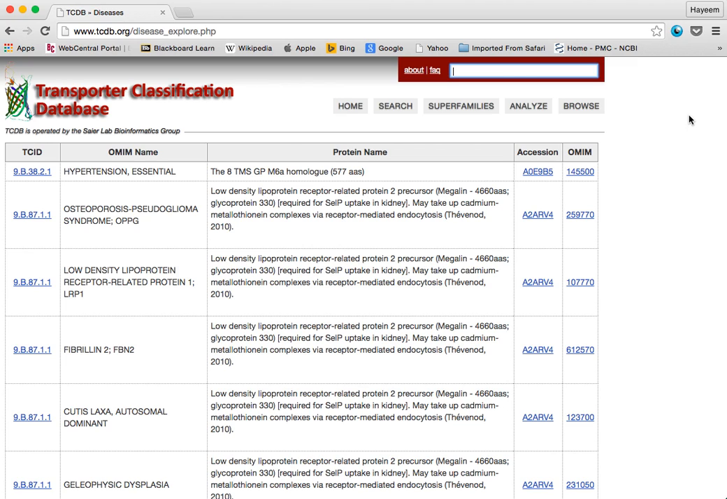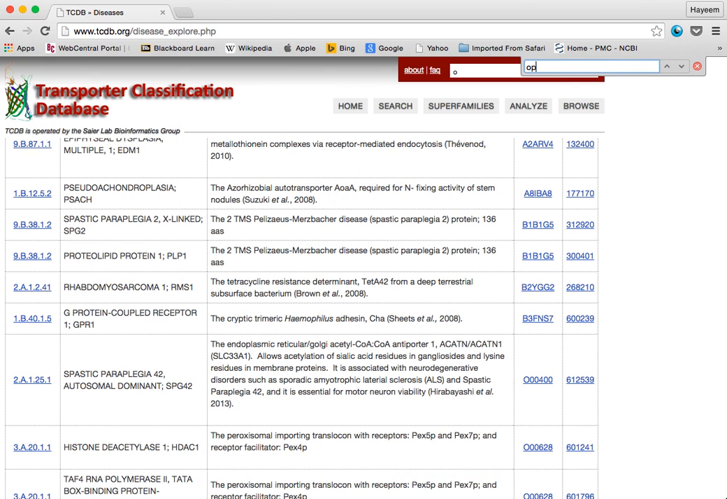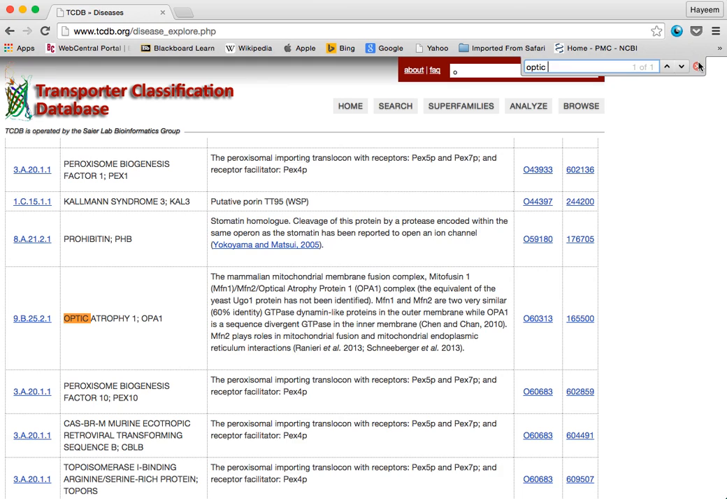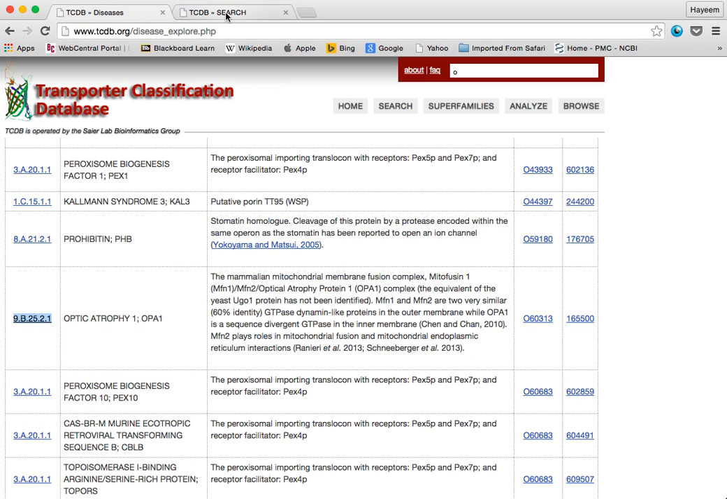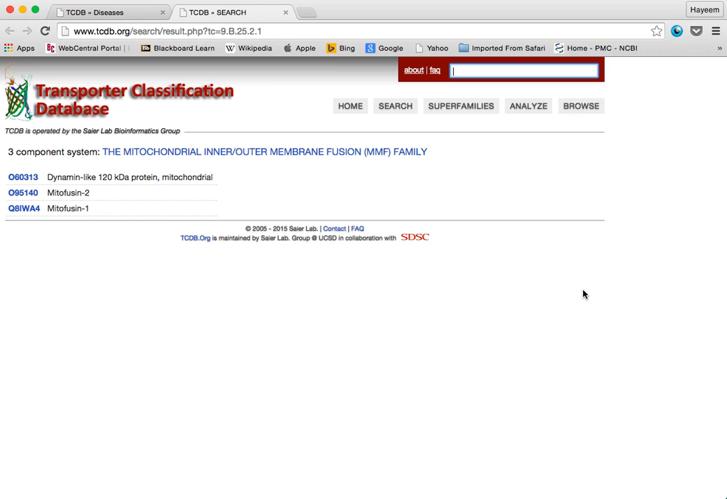For demonstrative purposes, I will talk about optic atrophy, and I'm just going to search that over here. And we can see that optic atrophy is certainly here, and all the relevant data is here. So let's just go on a really quick tour. If we were to click on this link over here, which is, again, the transporter classification ID or identifier, we would be brought to the family of proteins that are involved in optic atrophy. And here we can see that it's a three-component system, the mitochondrial inner-outer membrane fusion family, and these are the three proteins that are involved in optic atrophy.